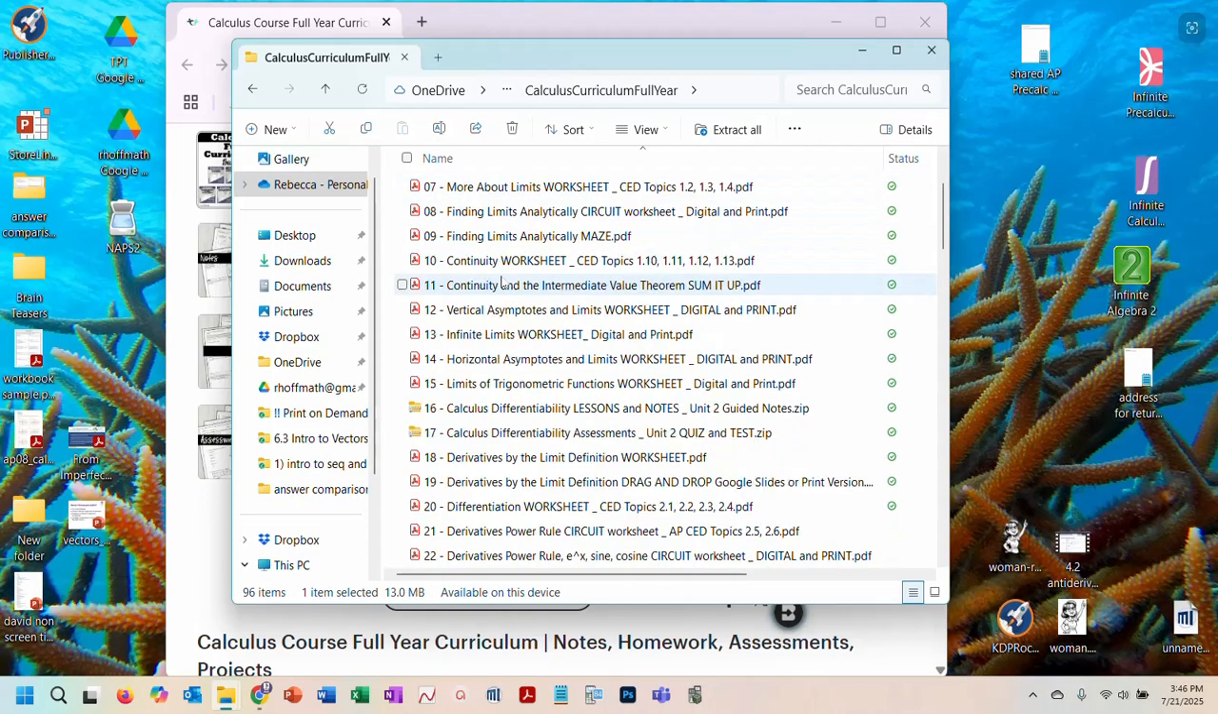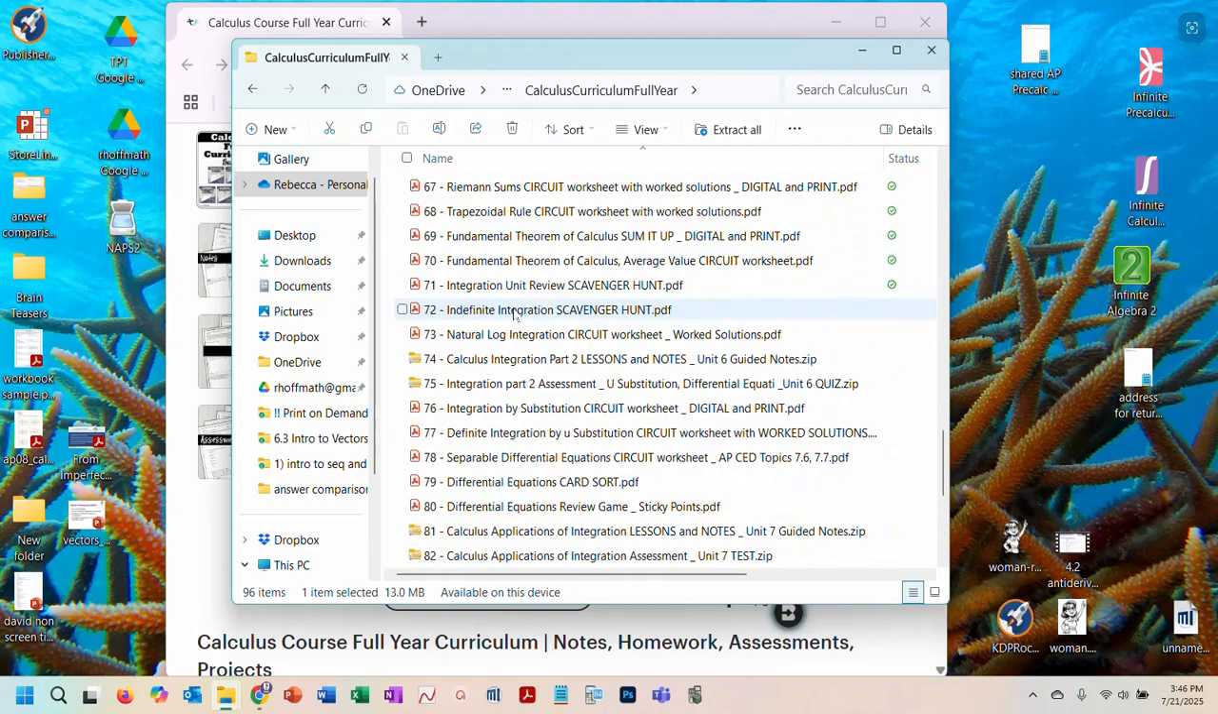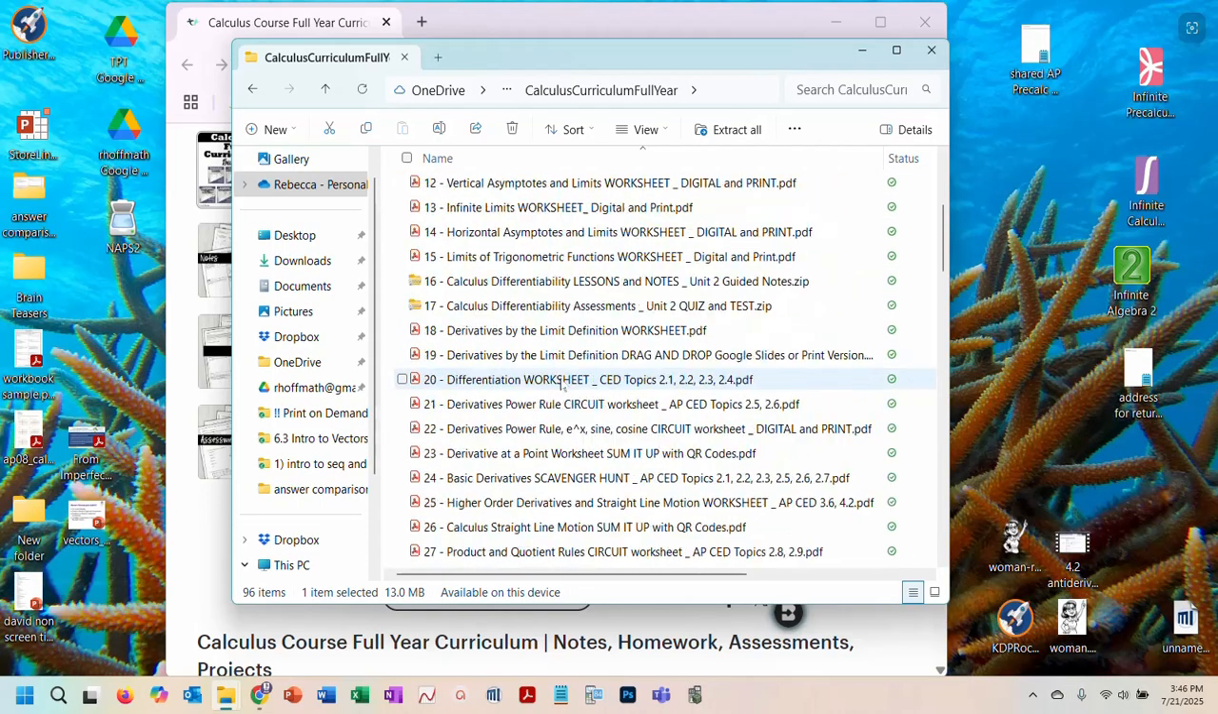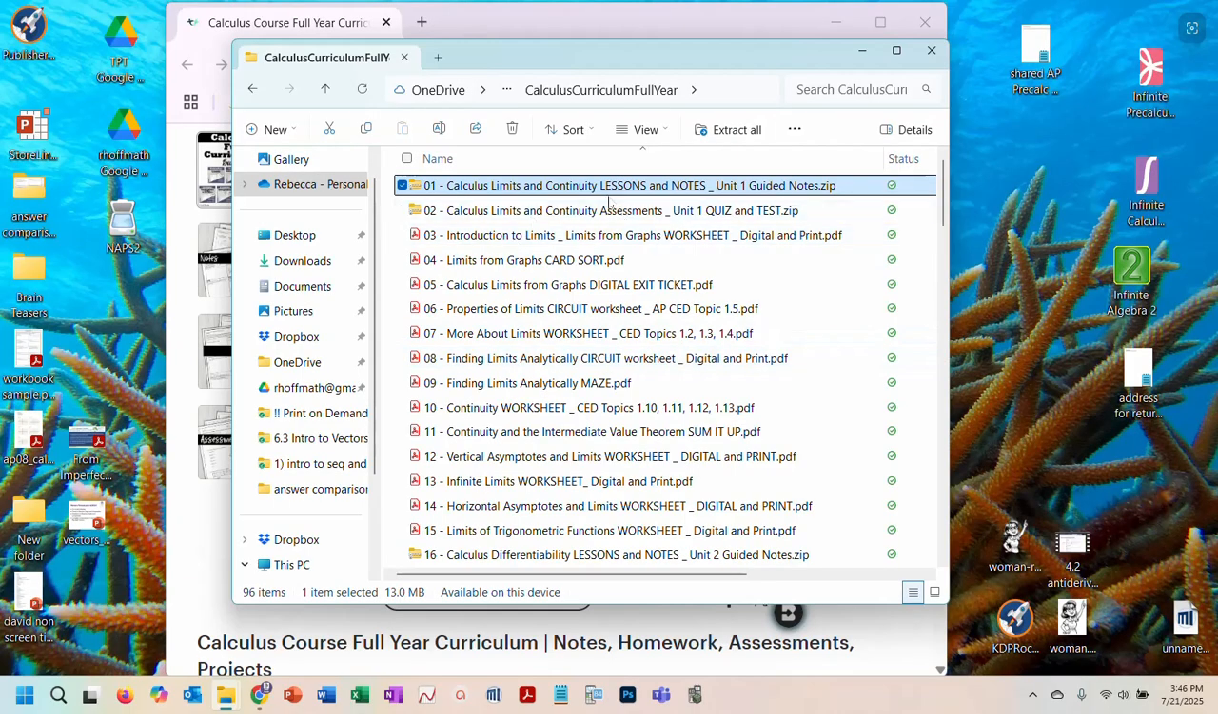But this is the order that the files are in the bundle, and so this is the order that you're going to want to go in. The very first folder is the lessons and the notes for Unit 1. The second folder is going to be the assessments for Unit 1. Then the next handful of files are the homework assignments and activities that match up into Unit 1. And then when you get to this folder, that's going to be the beginning of Unit 2, starting with the lessons and the notes folder.